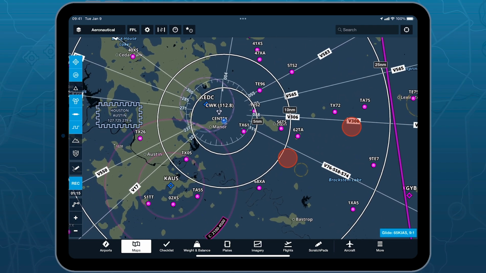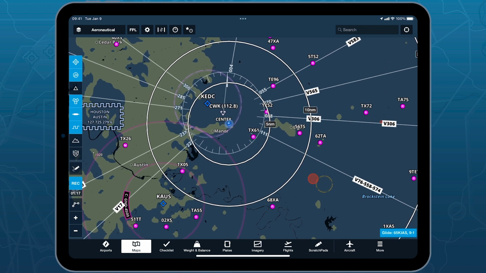Another thing I like to use is the own ship distance rings. This makes it really easy to stay situationally alert, get ready to find the next point at which you need to call up ATC or call somebody up to let them know, hey, we're coming in.